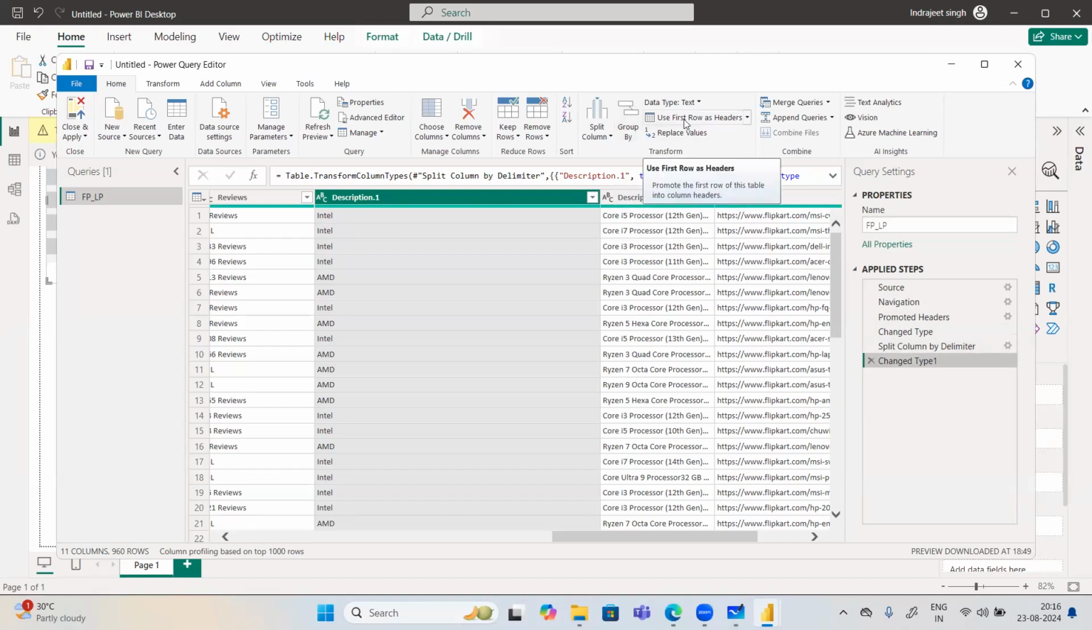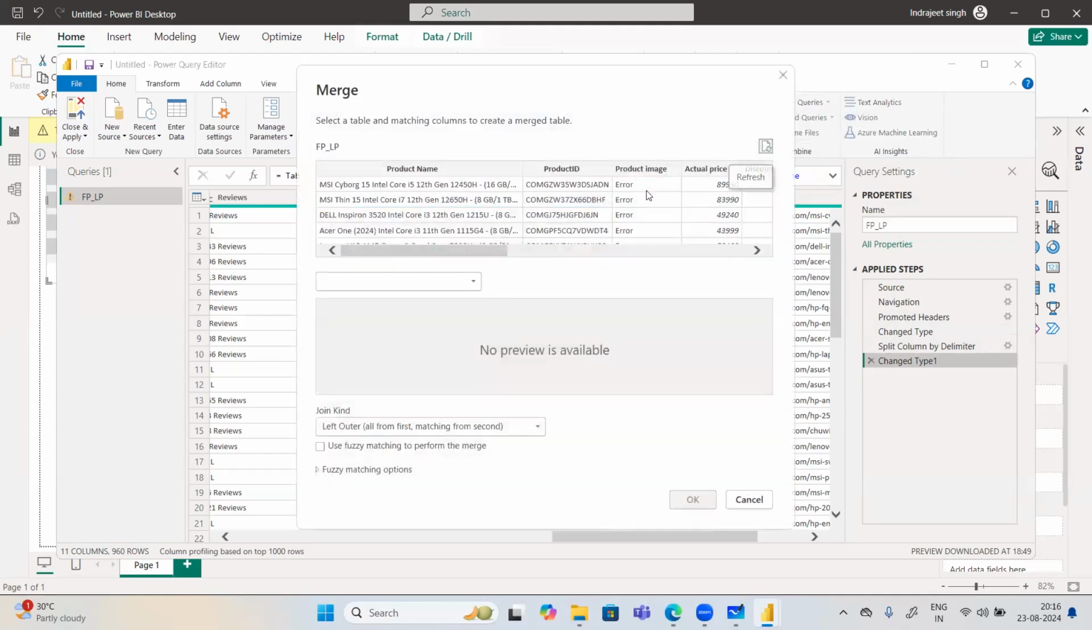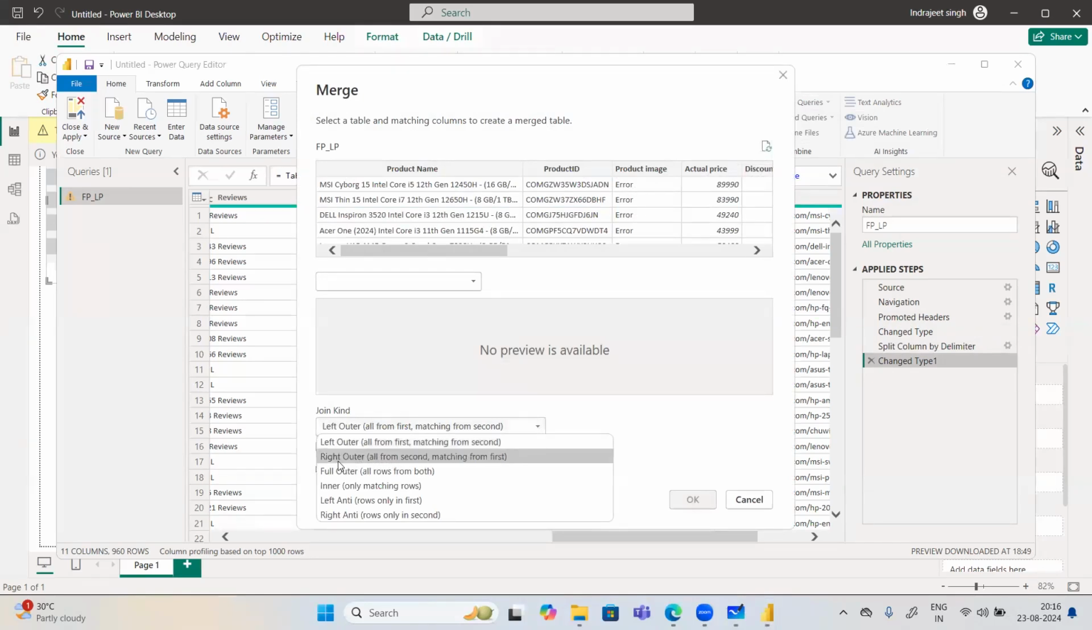You will use this first row as header. All these things I will be covering. Then you have merge queries and append queries. Merge queries are nothing but the joins that you have in SQL. Let me show you the merge queries with one data source. Here you can see we can perform left outer join, right outer join, full outer join, inner join, left anti join, and right anti join. Everything you will be learning here, and I will explain everything in detail, including what it means.